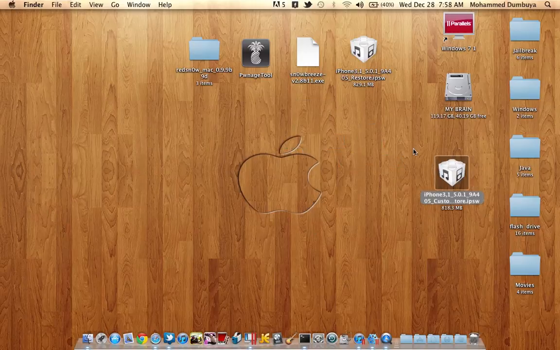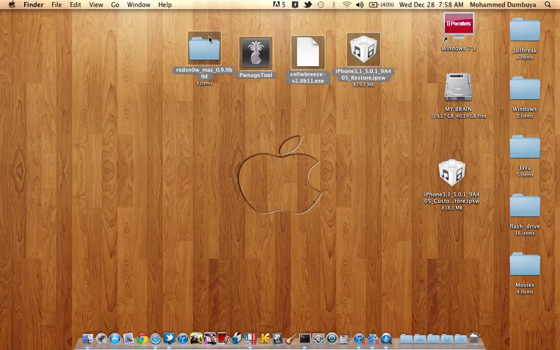So the things you will need are right here. You will need these four things. You will need RedSn0w for 5.0.1 firmware. You will need PwnageTool for 5.0.1 firmware, and I remind you, PwnageTool only works on Mac. And then get Snowbreeze for Windows, which is version 2.8b11. And then get the iPhone 3.1 5.0.1 firmware, which is for iPhone 4. I'll put all of this in the description.